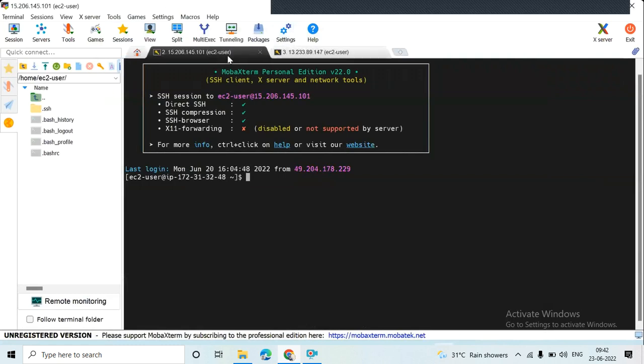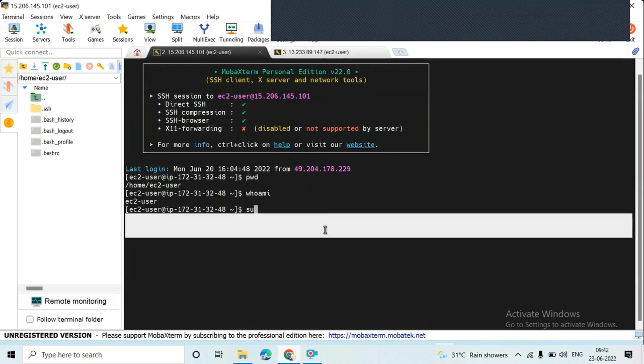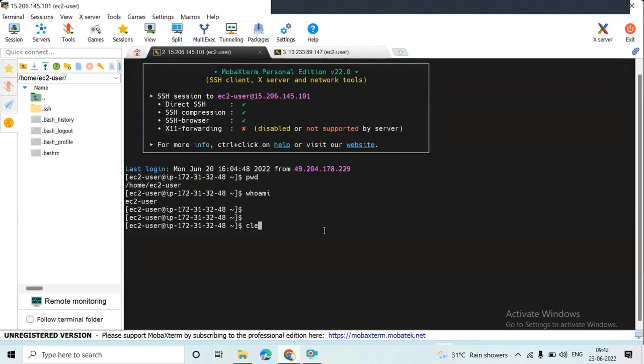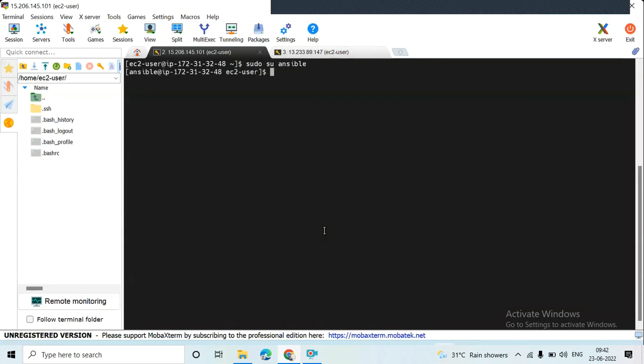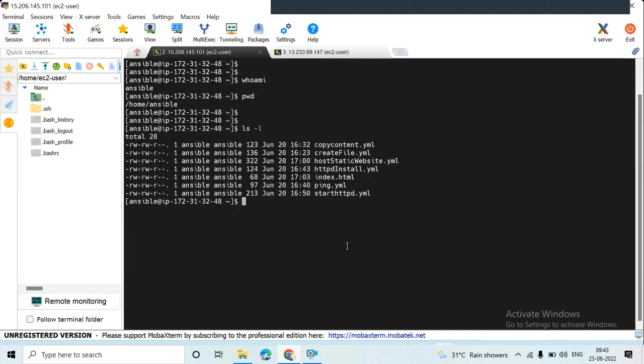Fine. Now, what is my present working directory? Who am I? I am ec2-user. To work with Ansible, we have created a separate user. Let me switch to that user account: sudo su ansible, switch to the Ansible user, then cd. Now I'm pointing to my user account, Ansible. The present working directory is also Ansible.